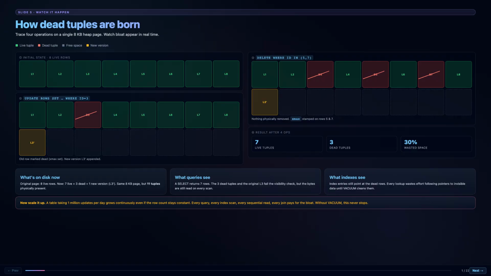A table taking 1 million updates per day grows continuously, even if its row count stays perfectly constant. Every query, every index scan, every sequential read, every join, all of them pay for the bloat. Without vacuum, this never stops. The table just keeps growing. This is the problem. Now let us see the fix.